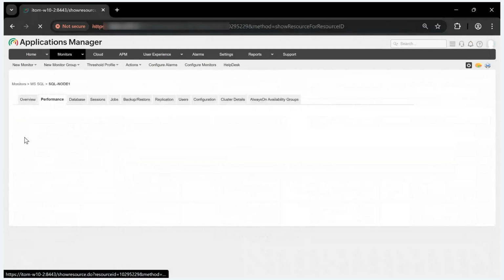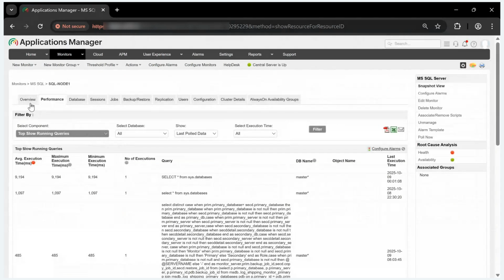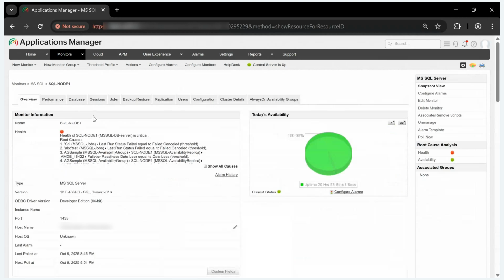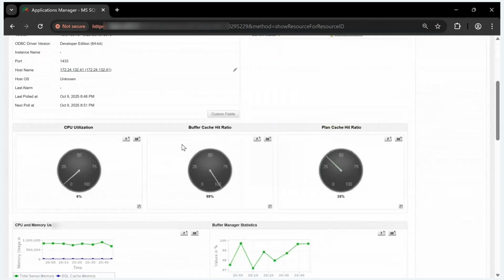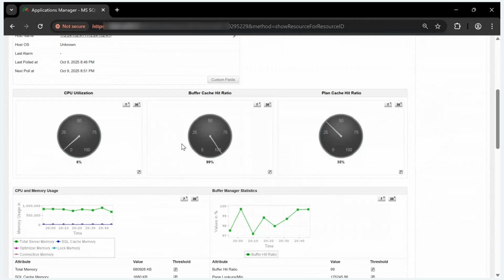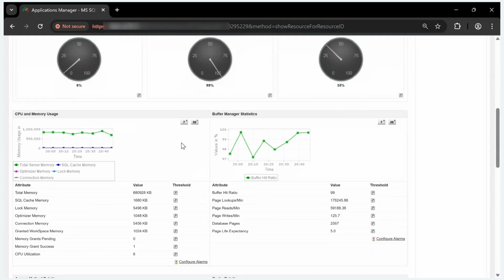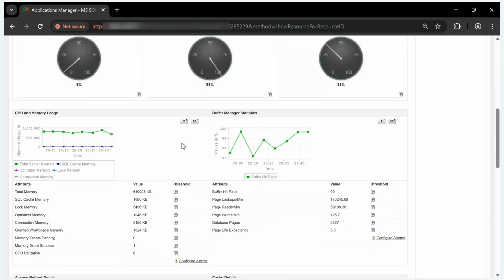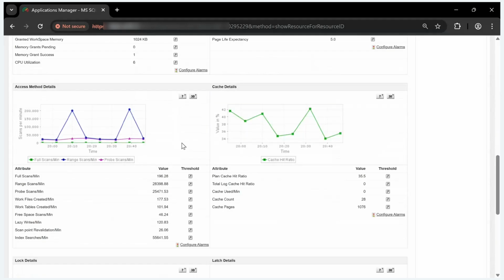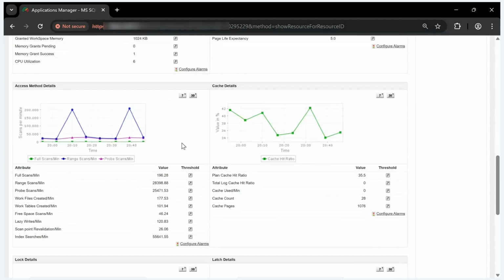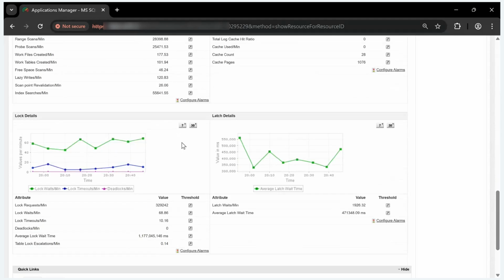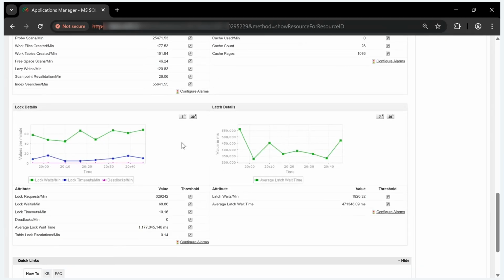So after the onboarding of the applications, we are going to get an overview that shows the availability of the database itself. And under the overview, we have some key important metrics like buffer cache hit ratio, the CPU and memory usage, buffer management statistics, and we also have the access methods, cache details, and the lock details where we keep track of lock requests per minute, lock waits per minute, and also deadlocks per minute.